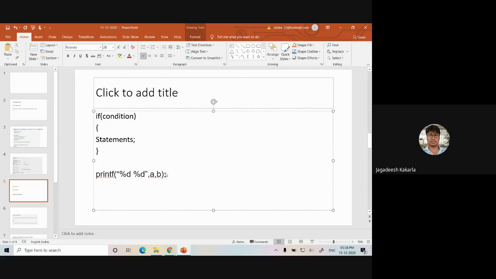Can anyone tell me, simply, what is the meaning of this statement? It is just printf percentage d a comma b, with no scan or anything. It will print the a value and b value. Am I right or wrong? Some values are there in between. The statement is there.